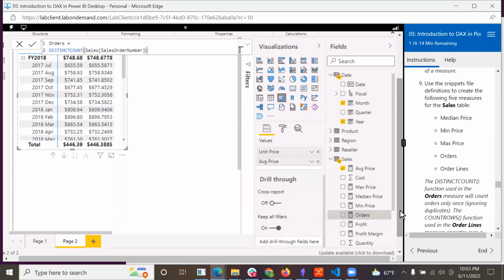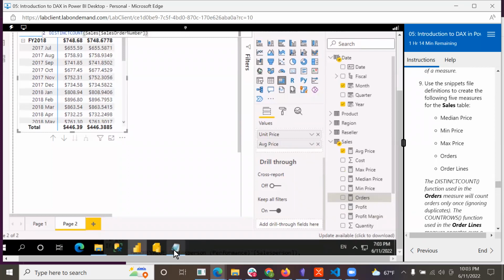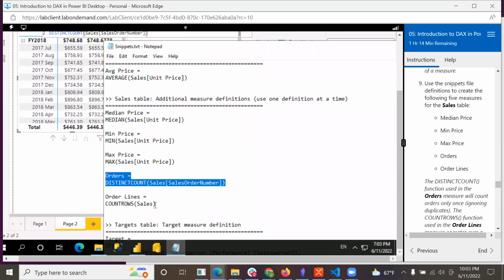And one last time for this lab, we'll go back to the snippets file and copy the formula for order lines.